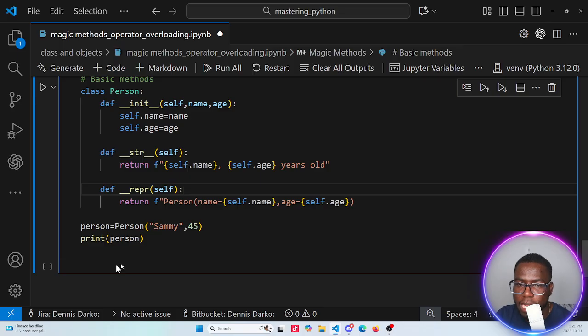So I should be able to get Samin, 45 years old, and then I should also be able to get the person name, which is basically person name Samin, age 45. So let's see.